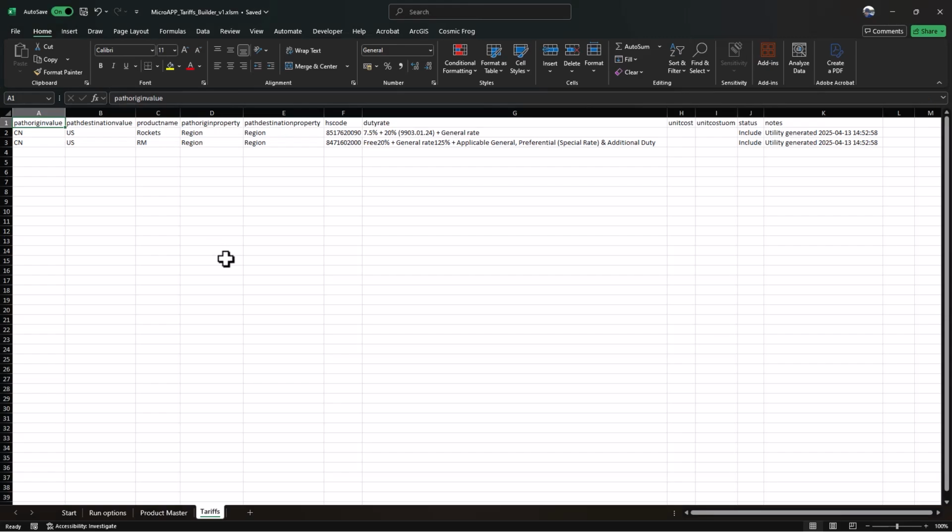And here's an example of some tariff data that's been created using the app. We can see here that we're moving products from China to the US. Based on that product master information provided, it's returned the harmonized system, the HS code, and then we've been able to look up the very latest duty rate.